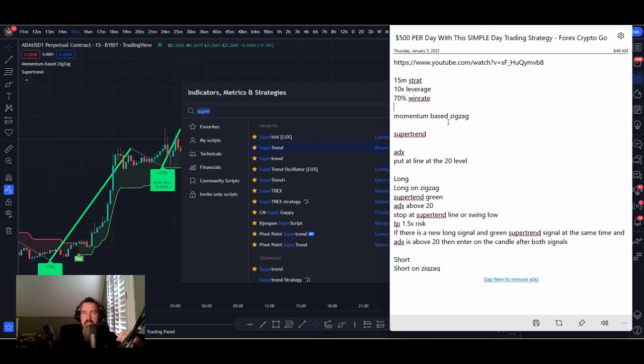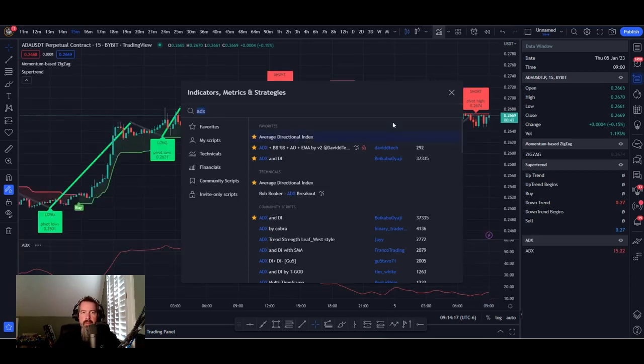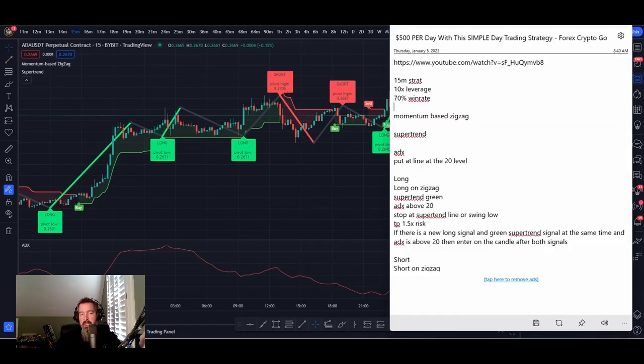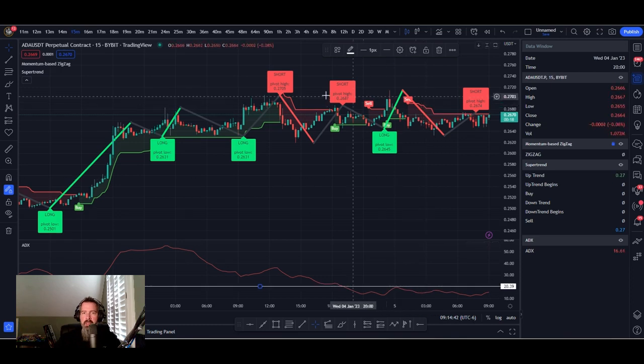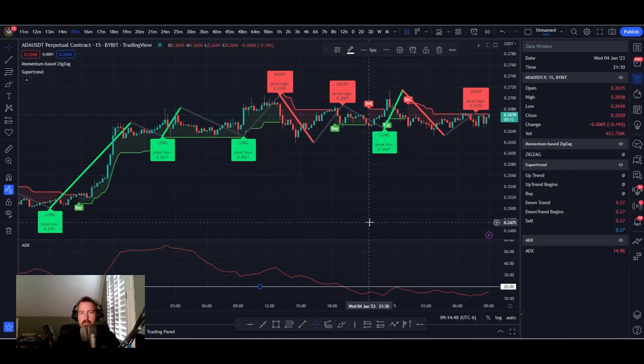Okay, our next indicator is going to be ADX. The only changes to these indicators that we need to make that are going to affect our strategy at all is we need to put a line at the 20 level on the ADX. You don't even really need to do this because we're going to automate this in Tradelab, but we'll put it here just so we can kind of see what's going on, understand this a little bit better. So 20, leave that there.